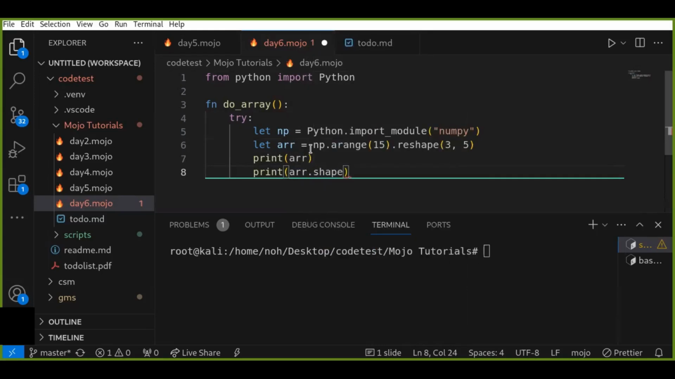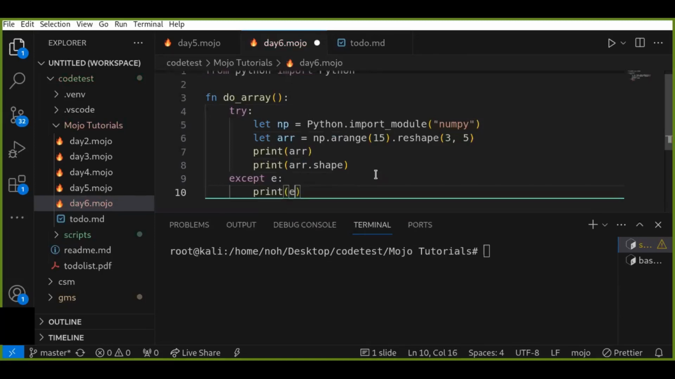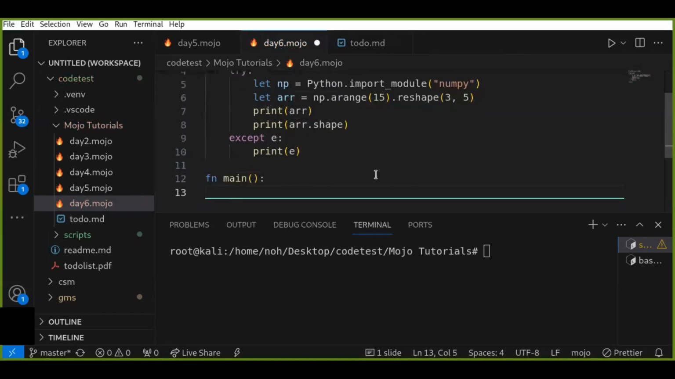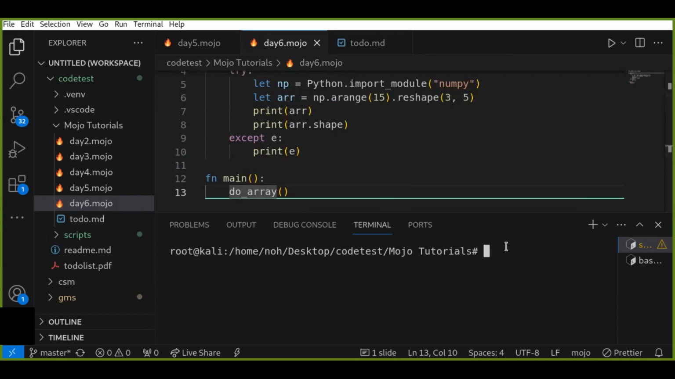So you can perform any NumPy functions or methods inside this Mojo program. So once you import the CPython interpreter in your Mojo program, then you can handle except, and if there is an error, you can print that error. Then we can call that inside the main function to perform this array operations using NumPy, and let's call the array function. Okay, now let's run this code.